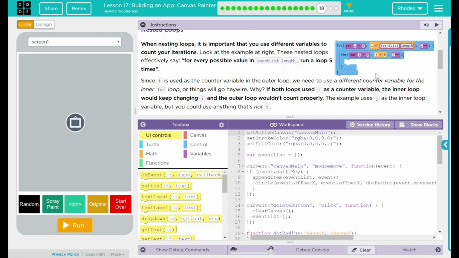Nested loops. When nesting loops, it is important that you use different variables to count your iterations. Look at the example at the right. These nested loops effectively say, for every possible value in event list dot length, run a loop 5 times. Since i is used as the counter variable in the outer loop, we need to use a different counter variable for the inner for loop, or things will go haywire.